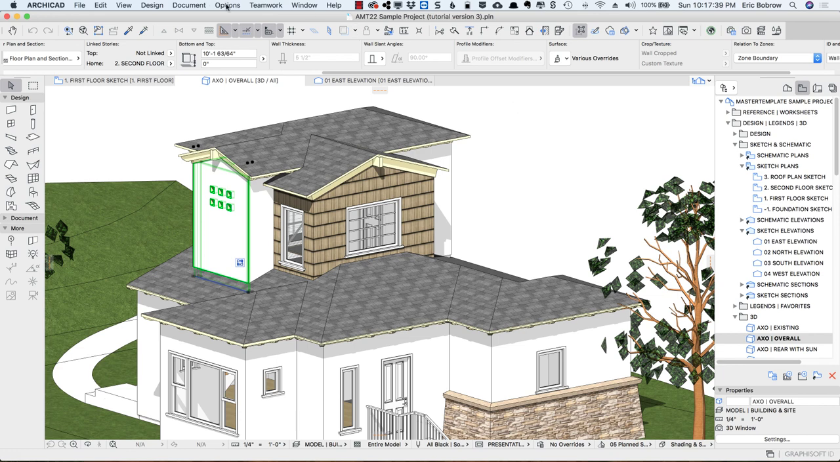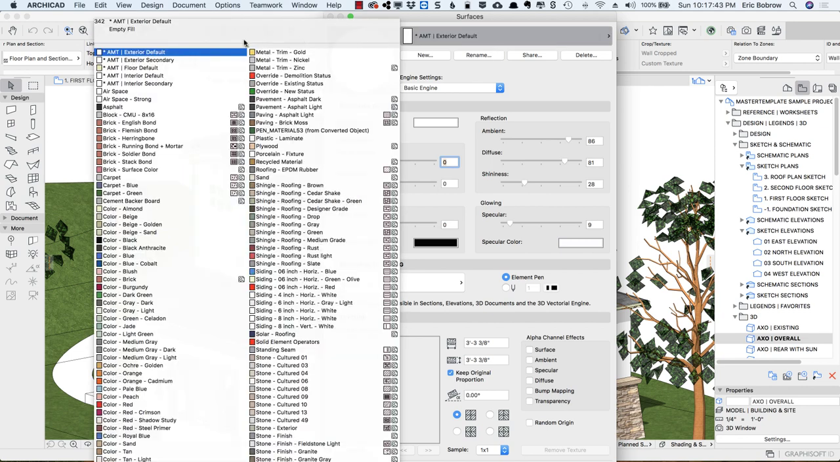But I actually have set up under surfaces several ones. AMT exterior default and secondary, and interior default and secondary. So you can have two, and by extension, just creating additional similar ones, you can have more than two specific colors that you can play around with. So let's see how that works.